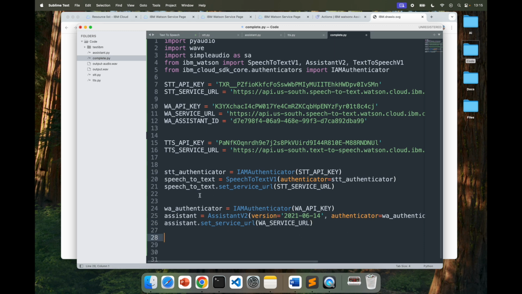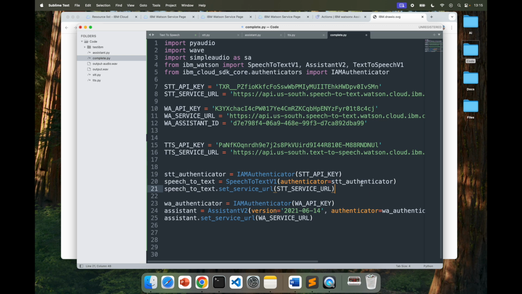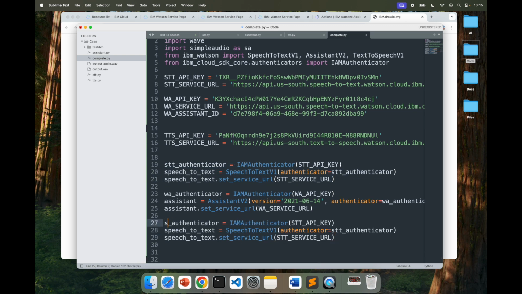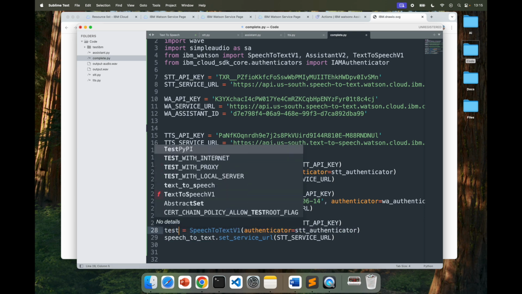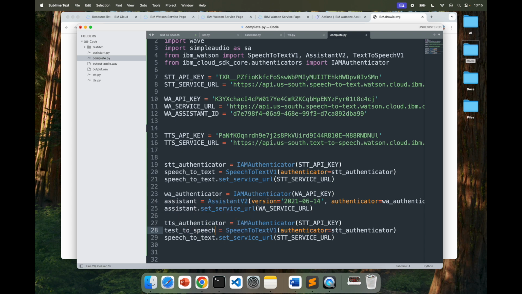Next, let's do the same thing for text to speech. So I'm going to copy this over here, call it TTS, text to speech, set service URL. Again, here it's TTS service URL. This goes here and API key here. So perfect. So I have all three of them initialized, so that's good.